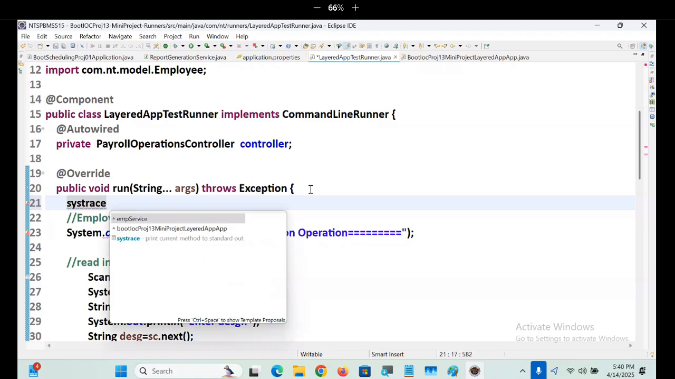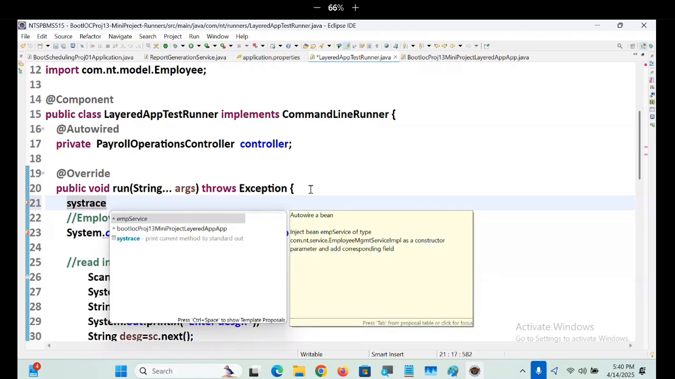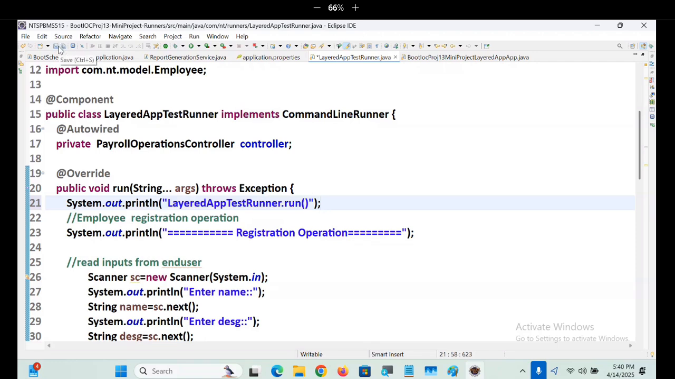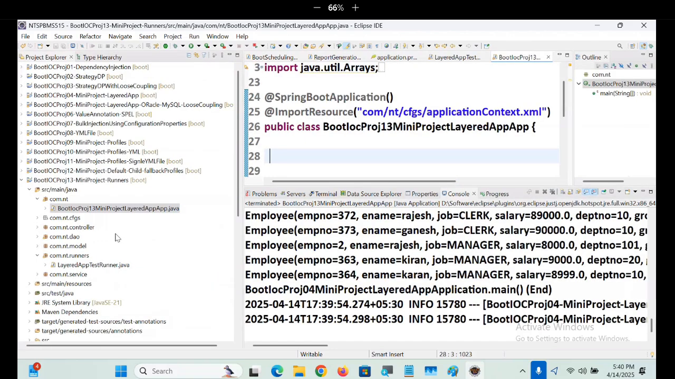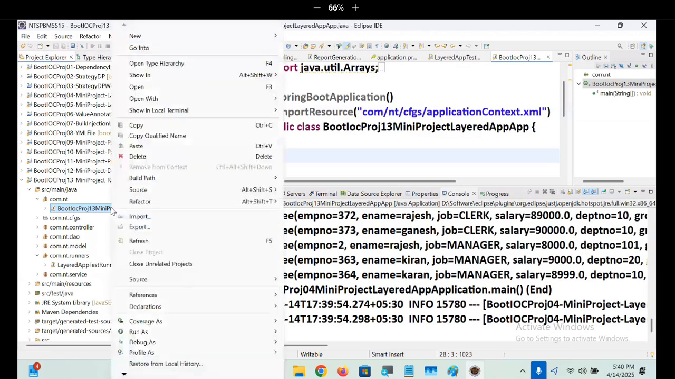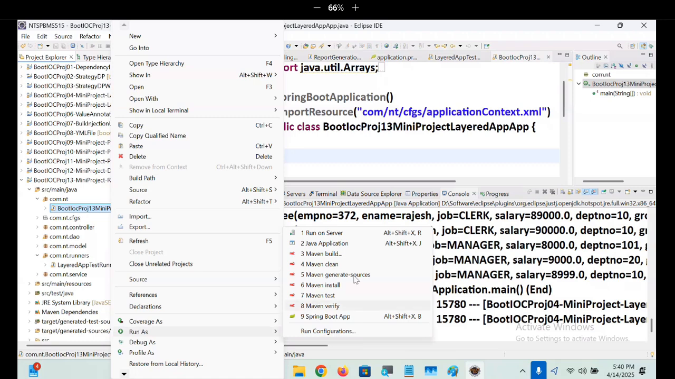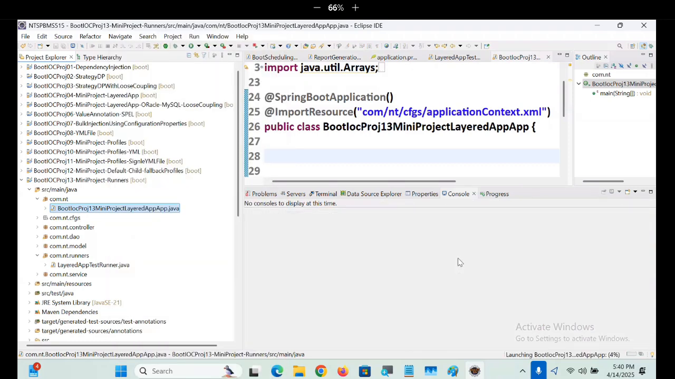It's a Spring Bean. It is definitely a Spring Bean, so it also participates in pre-instantiation, right guys? It definitely also participates in pre-instantiation. Here is what? Run as a Java application.